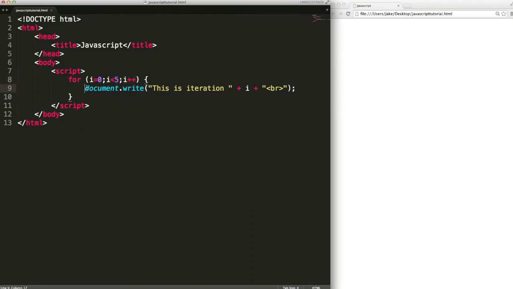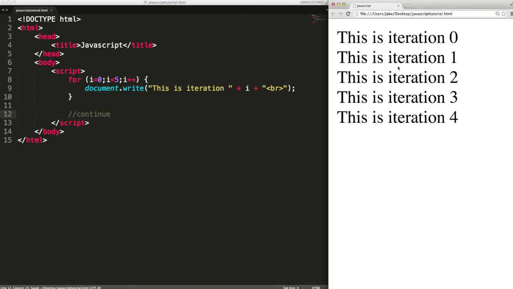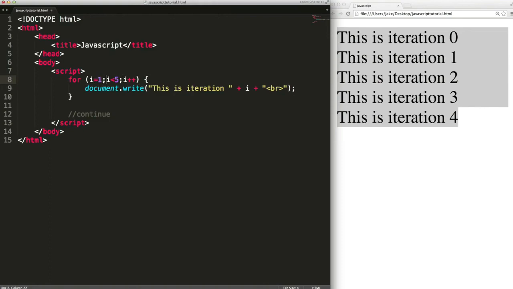4 is less than 5. It'll do this. Add 1 to 4. So i equals 5. Is 5 less than 5? No, it's not, so it'll stop and it will continue down here. So we can see it outputs iteration 0, 1, 2, 3, and finally 4. So it does it 5 times in total. If we wanted to go from 1 to 5, we can just change the numbers.